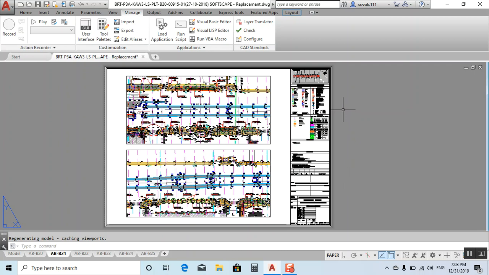And I need to tell you that I found this lisp on a website where they are selling it, but I found it free somewhere, so I'm sharing it with you in this tutorial.